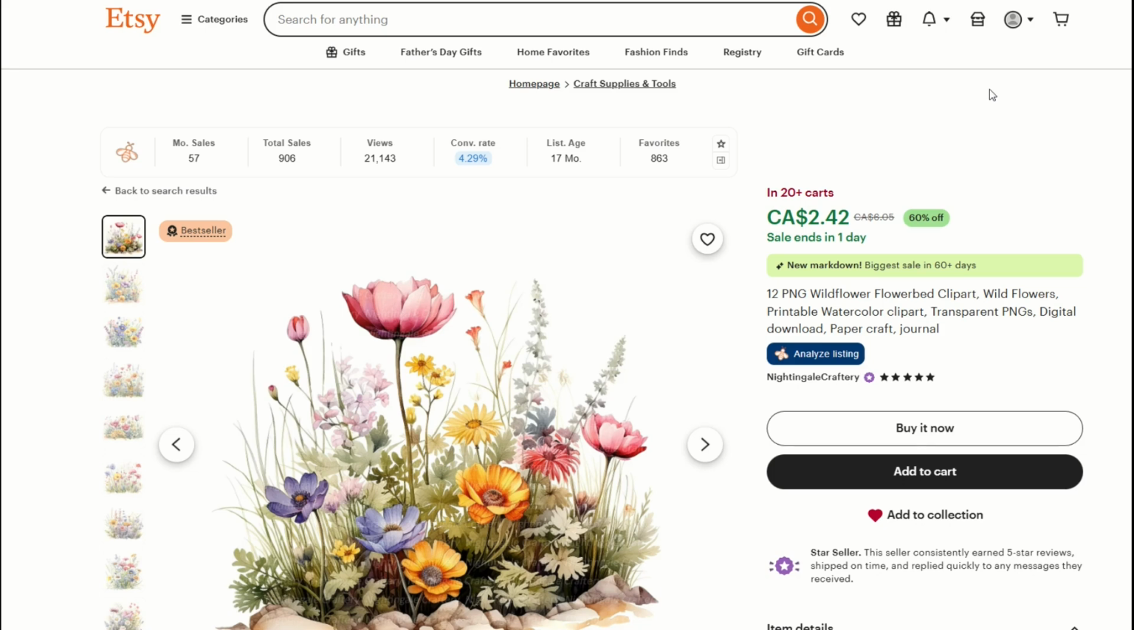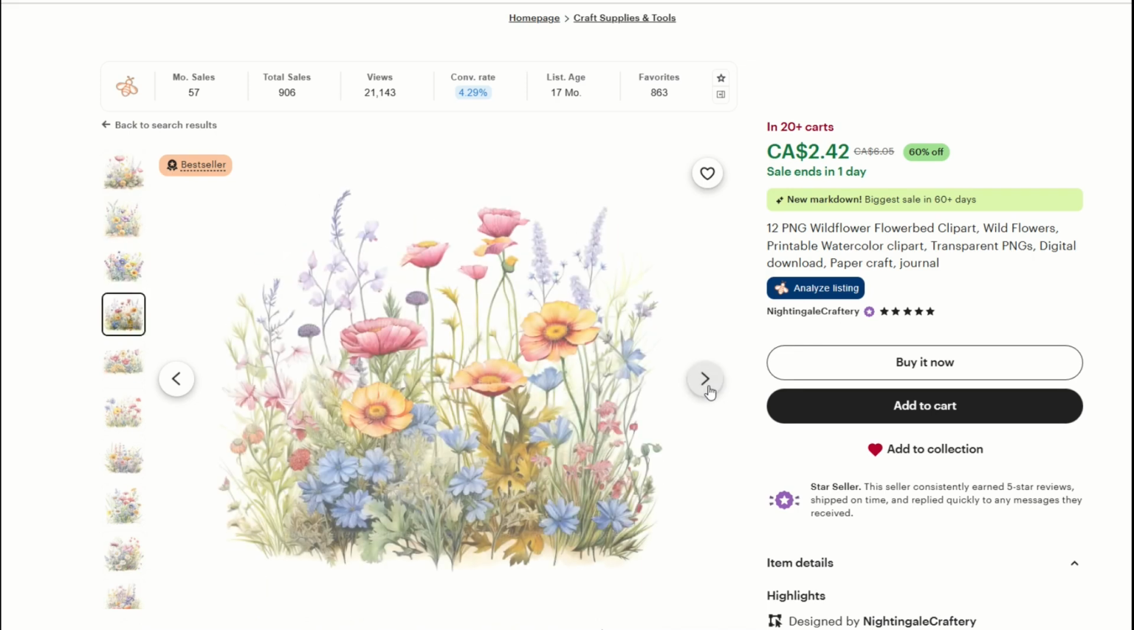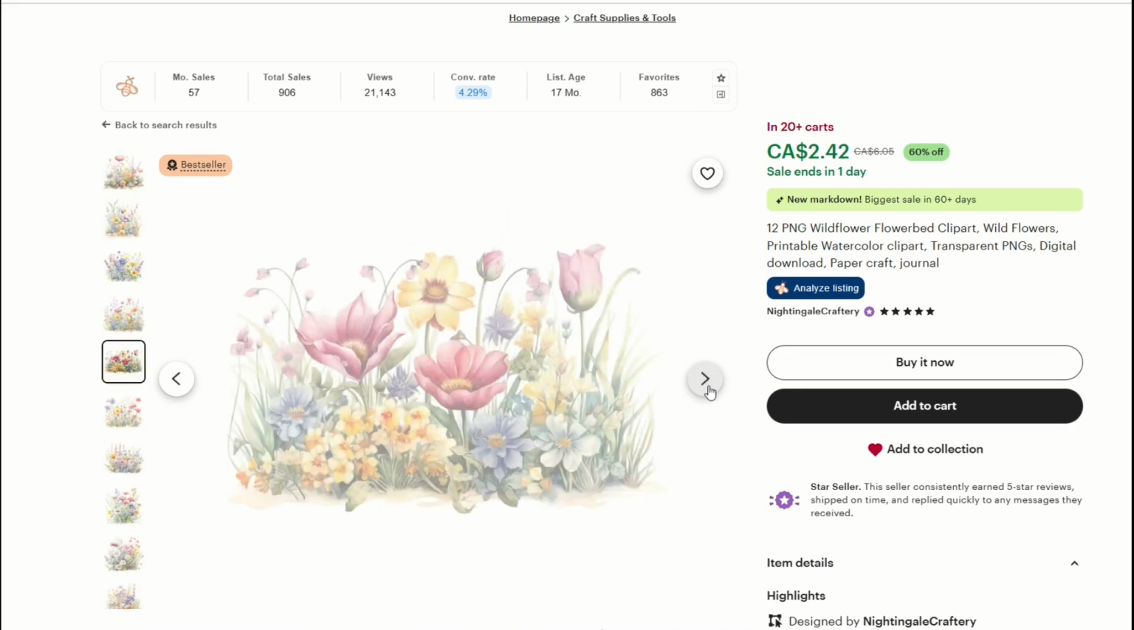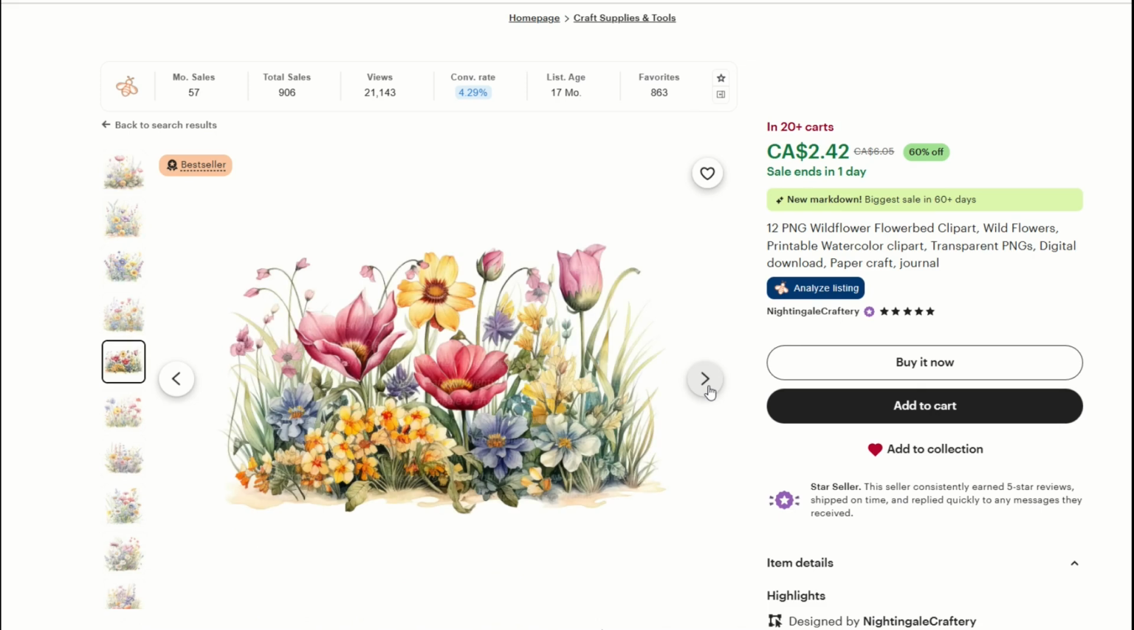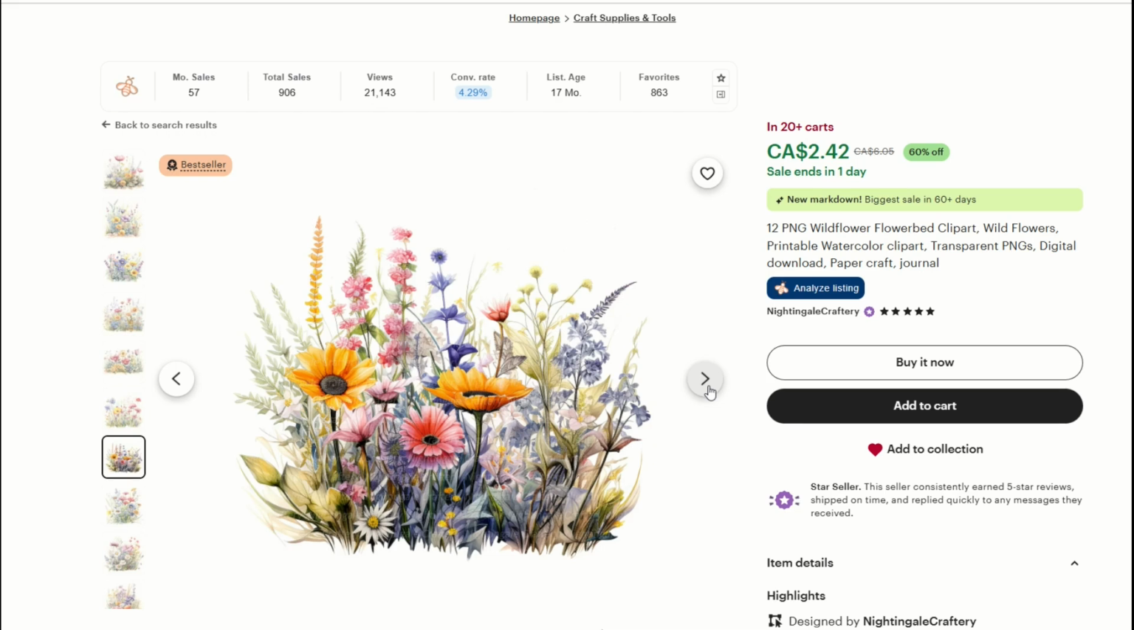scores. Here's an example on Etsy of a relatively new listing. This is 17 months old, 57 monthly sales. This is 12 PNG wildflower flower bed clip art. And look at all the different keywords they have: printable, watercolor, transparent, digital download, paper, craft, and journal. Beautiful looking thumbnails. This is fantastic, whether you're drawing them by hand or you're using artificial intelligence or you're grabbing public domain images. These are beautifully crafted, high quality digital downloads, and the price point's pretty good too.